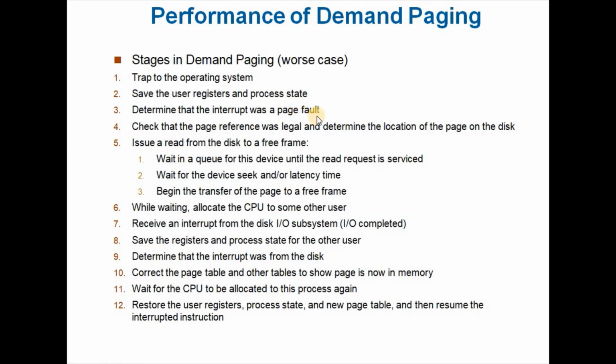Trap is an interrupt, we already know about that. Then check that the page reference was legal and determine the location of the page on the disk. That is, it will check whether the request for that particular page is valid or invalid, legal or illegal. If it is legal, then we will proceed. Otherwise, we will just abort. Then determine the location of the page on the disk.